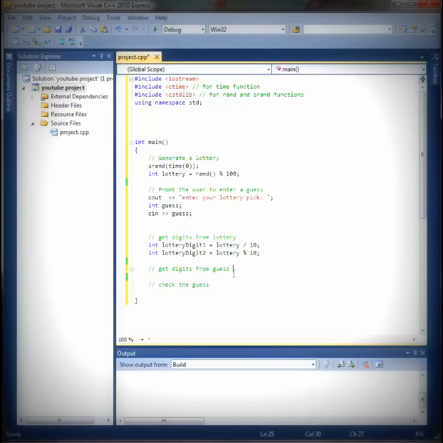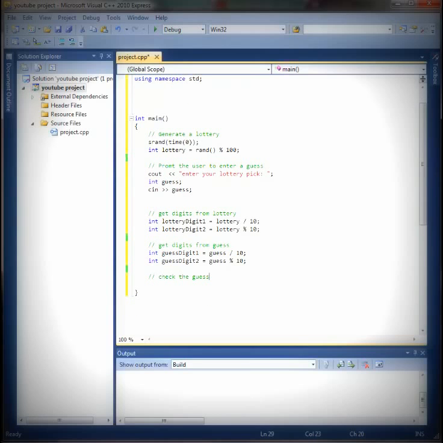Okay, then we get the digit from the guess, so we're going to put this. It's going to have the same properties as the previous one. Same thing, it does the same thing here as here, so it gets the first number and the second number. So there'll only be 2 digits in this lottery program. Alright, then we're going to check the guess.